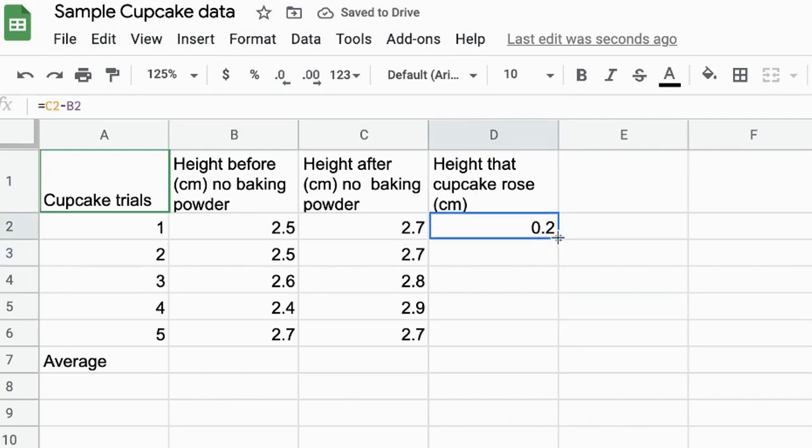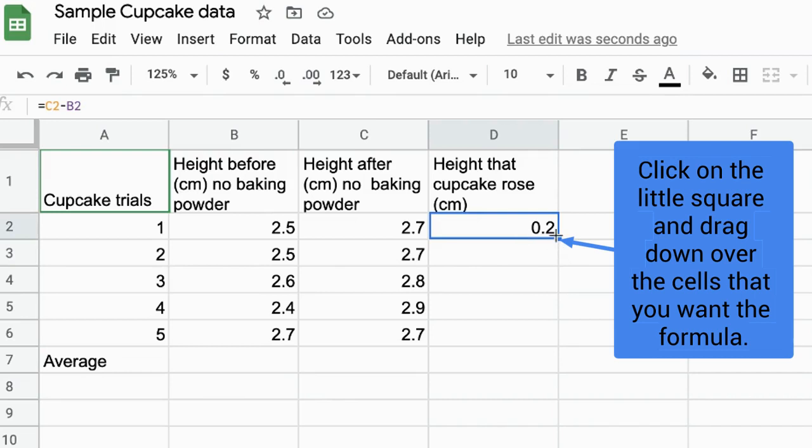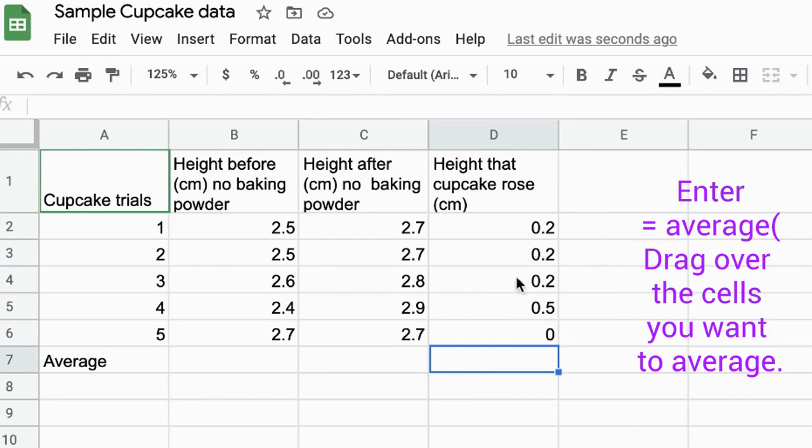And I can also, if I click on this cell and then drag down this little square, drag it down and it will copy that formula down for me.